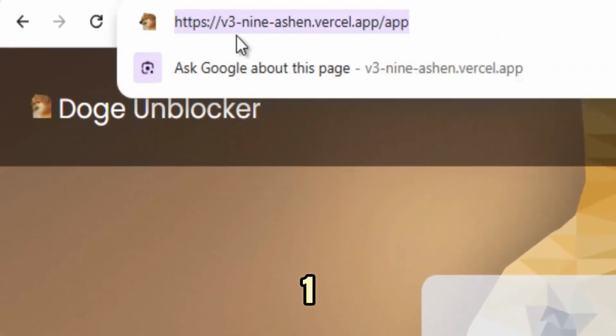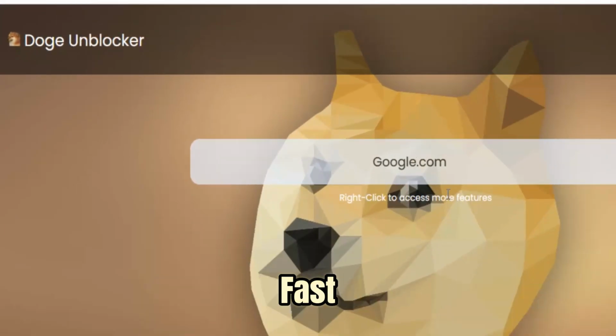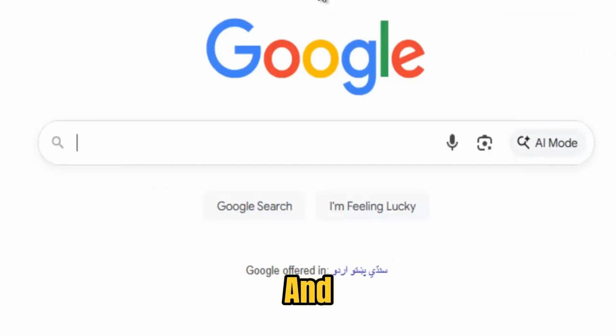Customization and community power are part of its DNA. Open source roots mean contributors can iterate fast. New links, mirrors, and patches appear when blocks evolve, which keeps Doge Unblocker resilient against routine network bans.